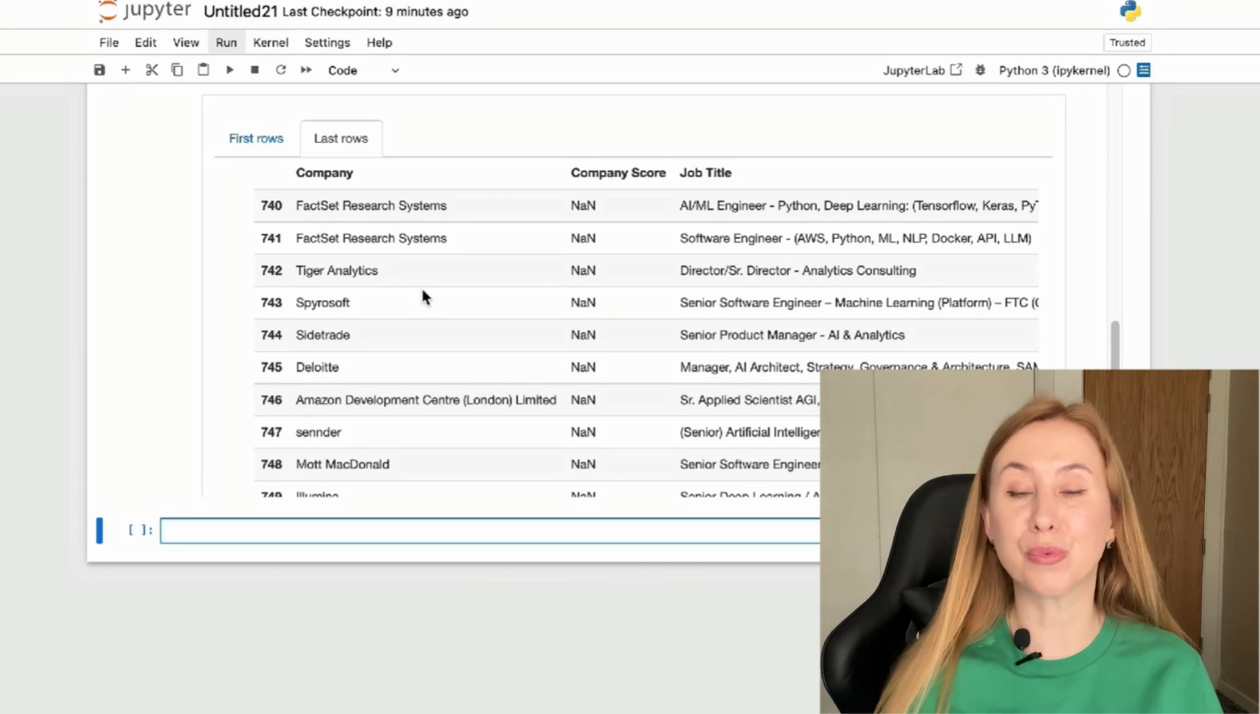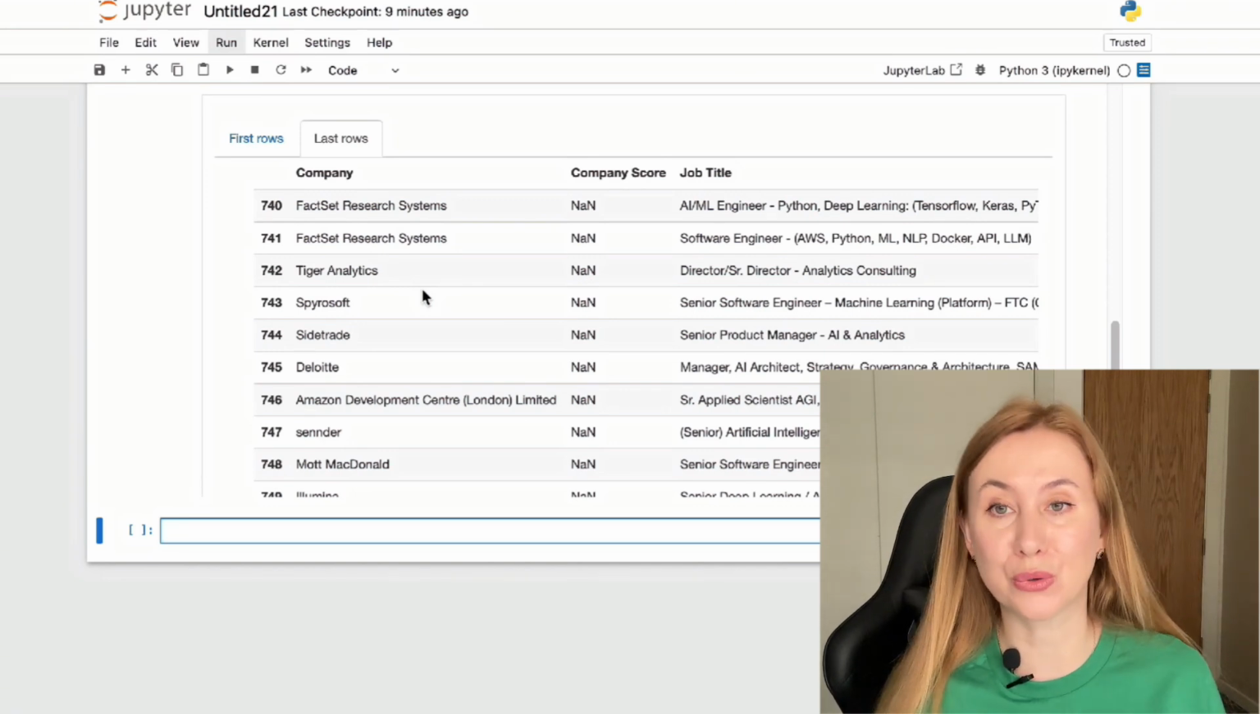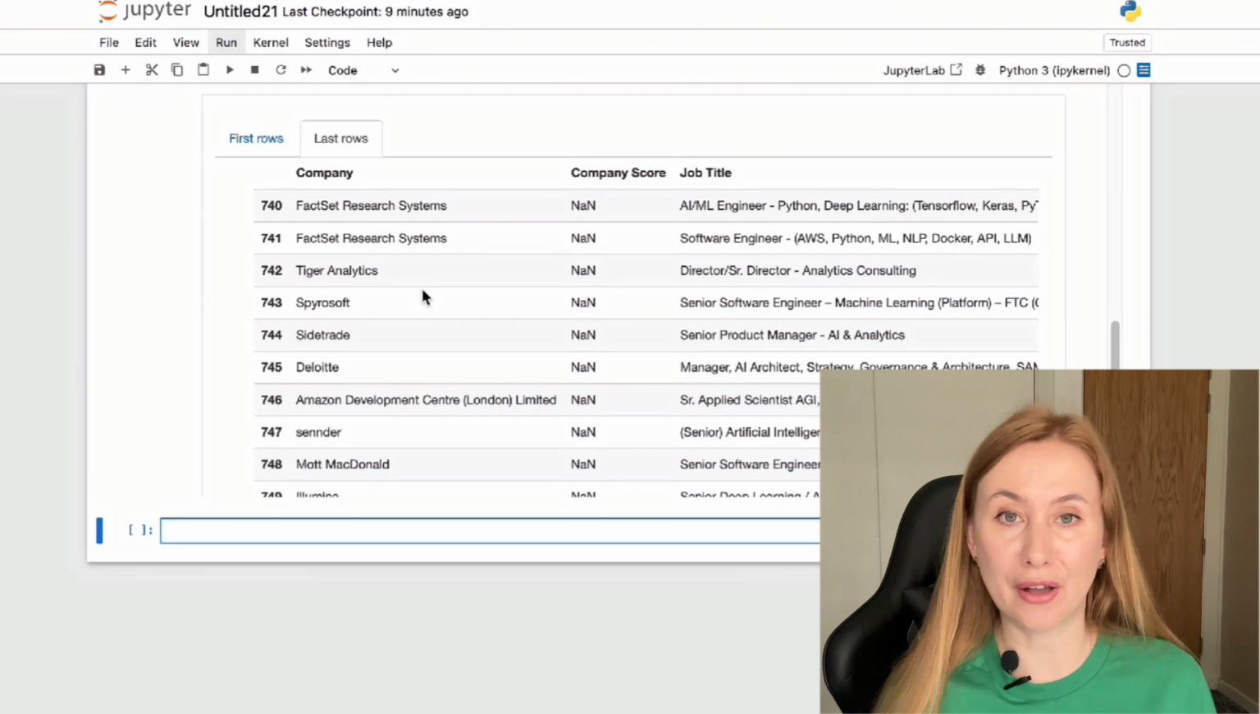So this summary report is great as a quick way to check how your data looks. Of course, you can use more traditional ways with .describe, .info, etc. But it's good to know that there are other options too.